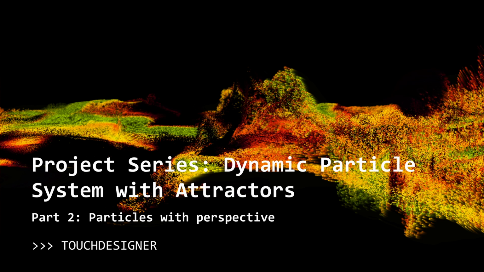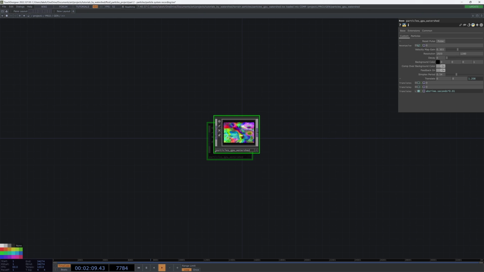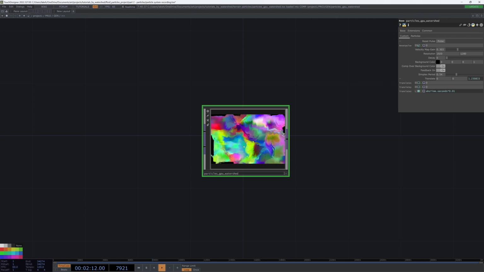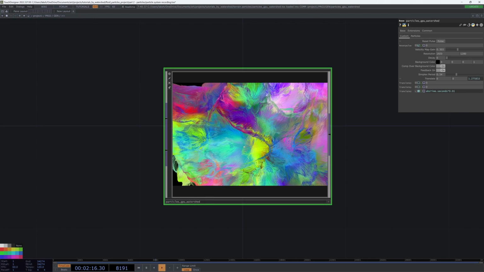Systems with attractors. Today we're going to be looking at how to actually create the particle system that we're going to be using to power the core of the effect. So I have a blank TouchDesigner open right now, and inside this TouchDesigner I'm going to drop the Particles GPU Watershed component that we created in the last project series, which was the terrain-based particle system.